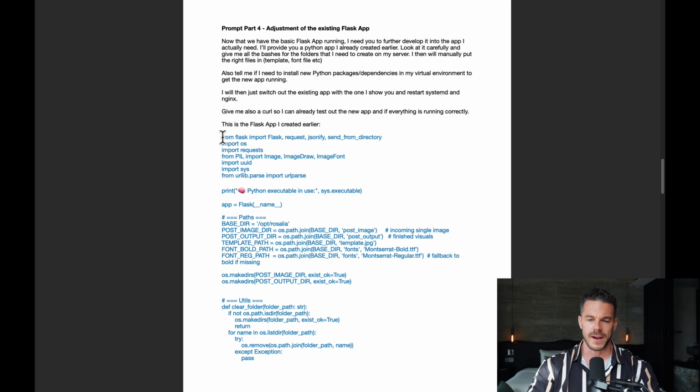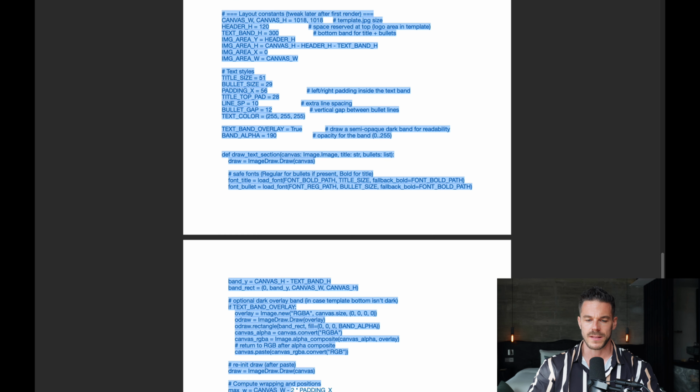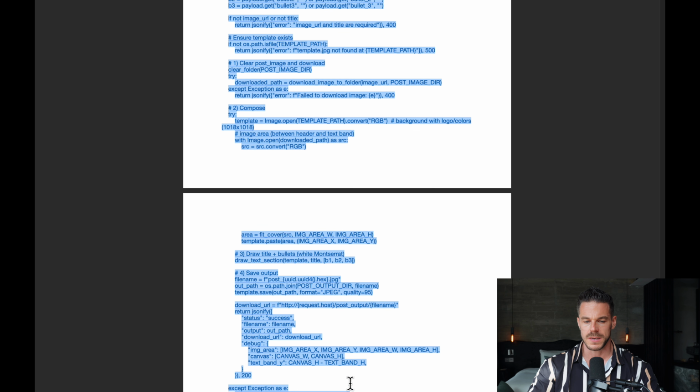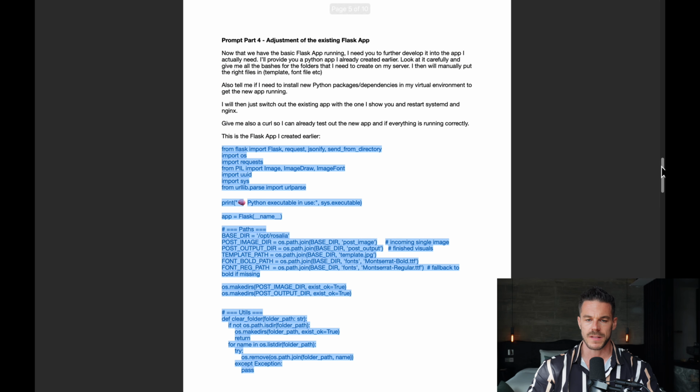And then I provided it the entire code of a Flask app that I already created earlier for my LinkedIn automation and also for other social media automations that I created for clients. And I will also provide you the entire app code, of course, so that you can just use that for yourself. And before we paste that now to ChatGPT, I want to show you real quick what this Flask app is actually doing and how it is structured.